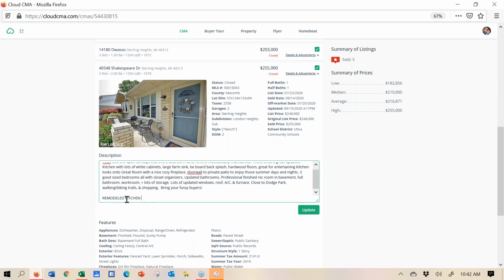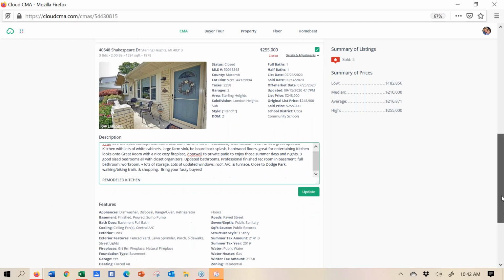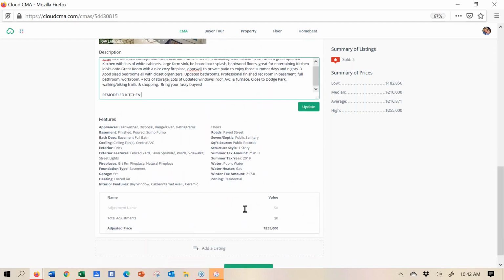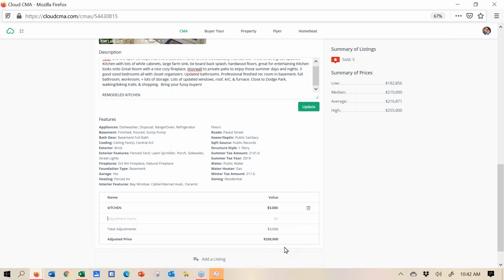I generally will bold them so I know what were my notes and what were the MLS comments that came over. But down below, you can also add a positive or negative adjustment here. So maybe they did a kitchen remodel and I feel that that might bring a positive adjustment of $3,000. I can go ahead and save that. And now you can see it's actually doing an adjusted price here.